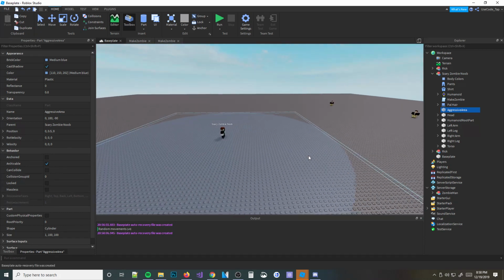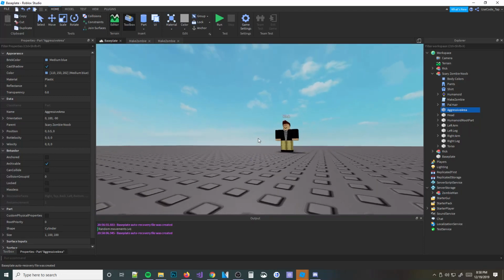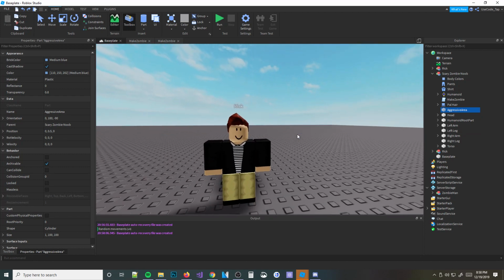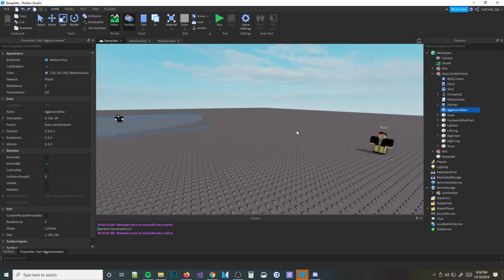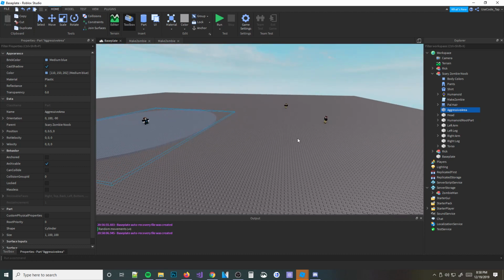Alright, so what I have right here is a little scary zombie noob, okay? And then I have Rick. I actually have two Ricks over here. Basically, I'm going to try to see if I can get this zombie to find its way to Rick and then latch onto them and trace them. Okay, so let's see if that works.